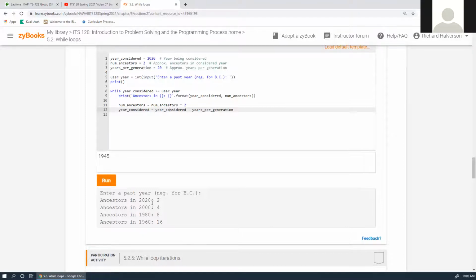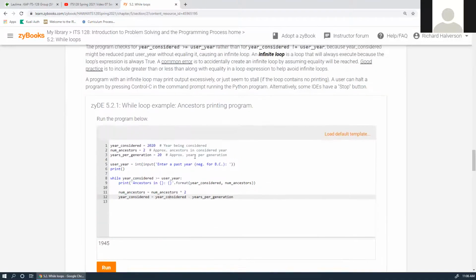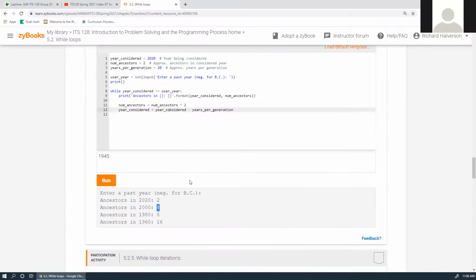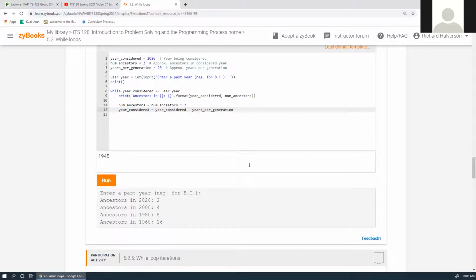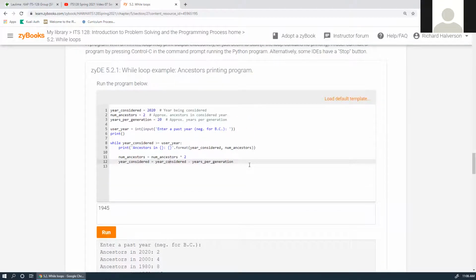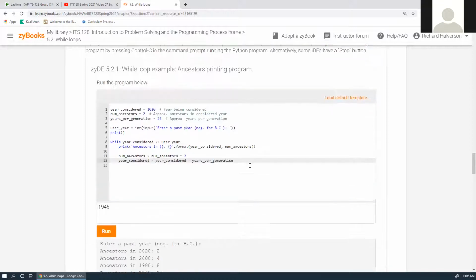So 1945. Oh, how many ancestors do you have? Okay, so if in 2020 you have two ancestors, namely your parents, then in 2000 you would have had four, I guess. I'm not sure what this program is supposed to do. How many ancestors you have? Okay, I guess it is how many ancestors you would have from that year.